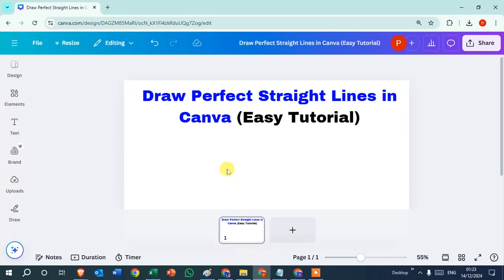Hello everyone, in this video we will learn how to draw perfect straight lines in Canva. So let's start. This is my Canva. Here I'm going to draw a perfect straight line.